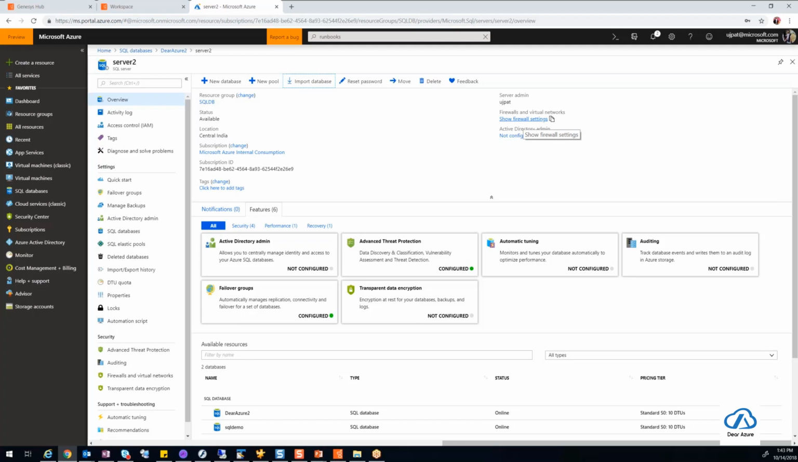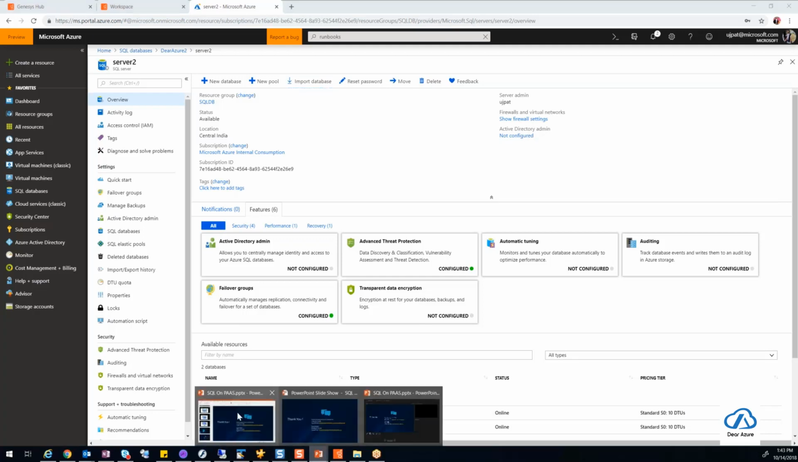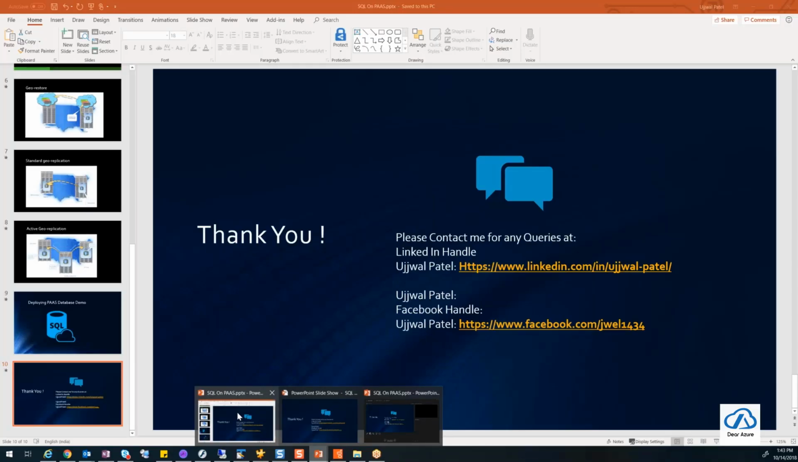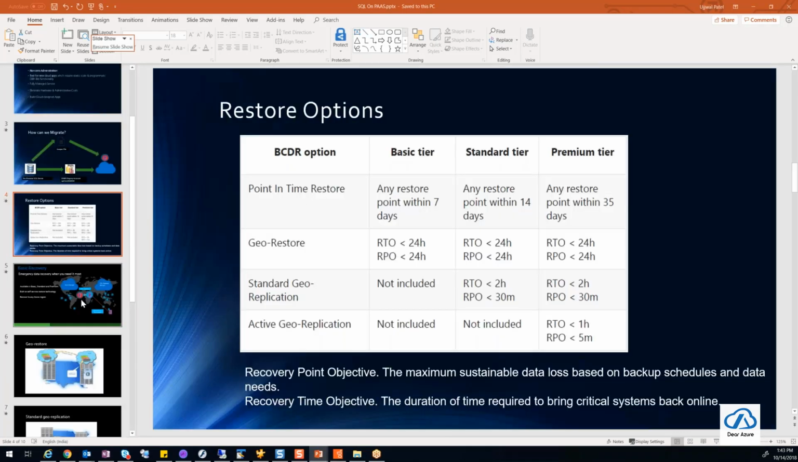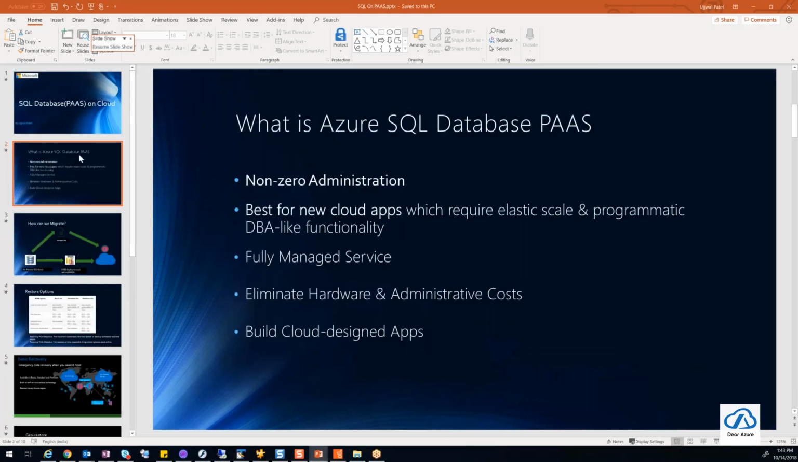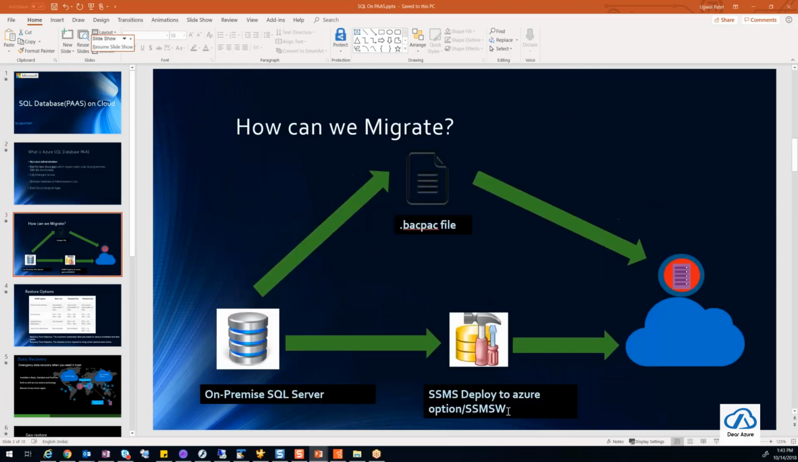DMS, you mean to say the one which I showed you in the slide? No, that is SSMS, I believe you showed. Through SSMS we can migrate. SSMSW, so SQL Server Migration Wizard. Are you talking about that? Yes. So SQL Server Migration Wizard is a tool available on Codeplex.